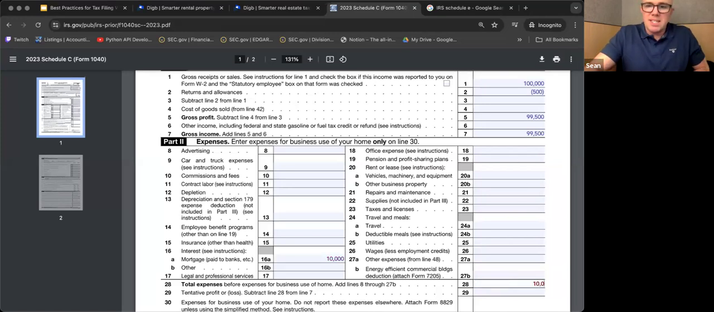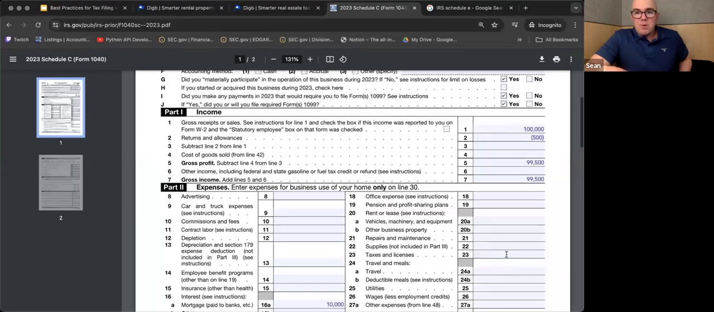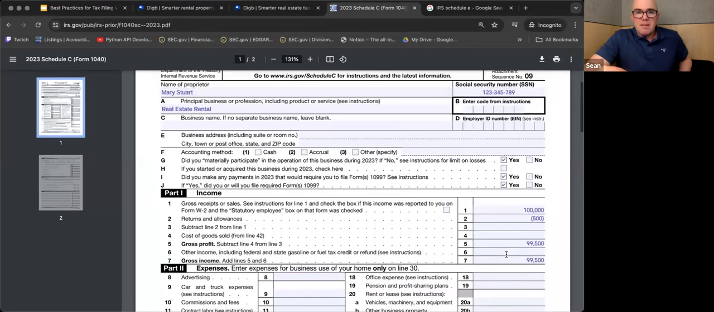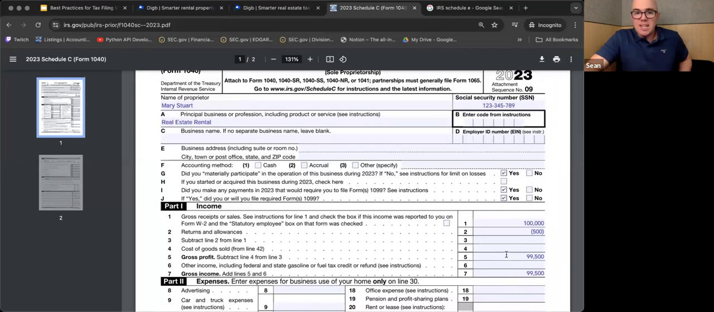So here's our total expenses. We'll deduct them from our rental income here. And then in this example, we end up with $89,500. And then this would get carried forward into our personal income tax return, and then we would have to calculate the taxes on it. So that's how the Schedule C gets completed for a short-term rental. Now obviously this is a simpler example, but hopefully this was helpful.